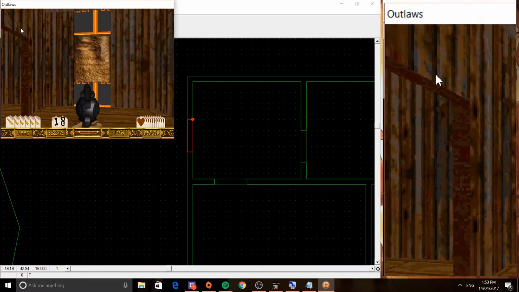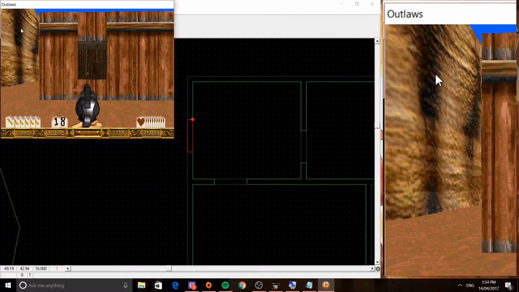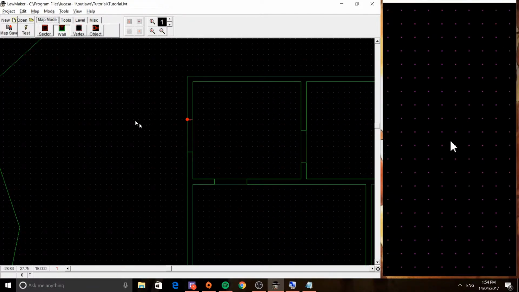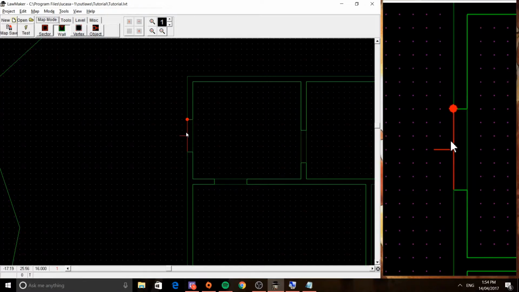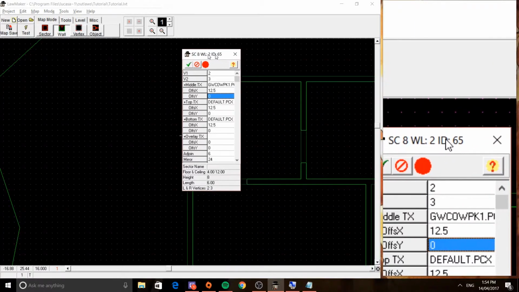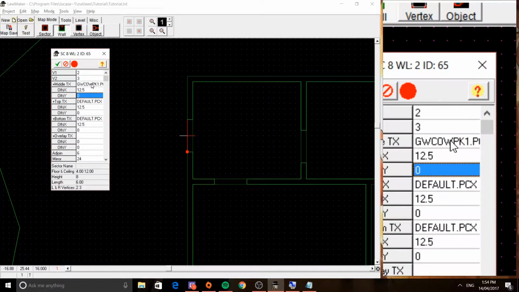I think that looks pretty good. Now in order to make this a glass window that we can shoot through, we need to change some more properties. To do that, we go back into wall mode, and then select this wall, hit spacebar to multi-select it, and select this wall as well on the inside of the window. With these 2 selected, hit the tab key, and then we'll go into a middle texture.